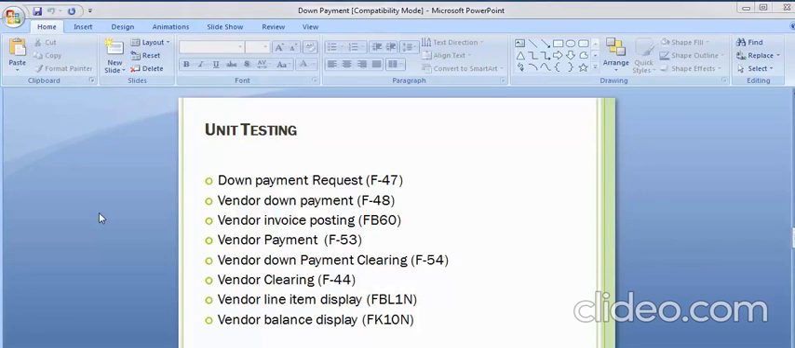The first we'll be doing is creating a request. As in the initial part we discussed, down payment can be done in two ways. First is by creating a request, and then that request can be processed further for making the advance payment to the vendor. And the second process is where there is no request. It could be a direct advance payment from the accounts department to the vendor. So first we'll create a request for the first method, and then we'll see how on the basis of the request the advance payments are made to the vendor. To create the down payment request, we need to go to the transaction code F-47.